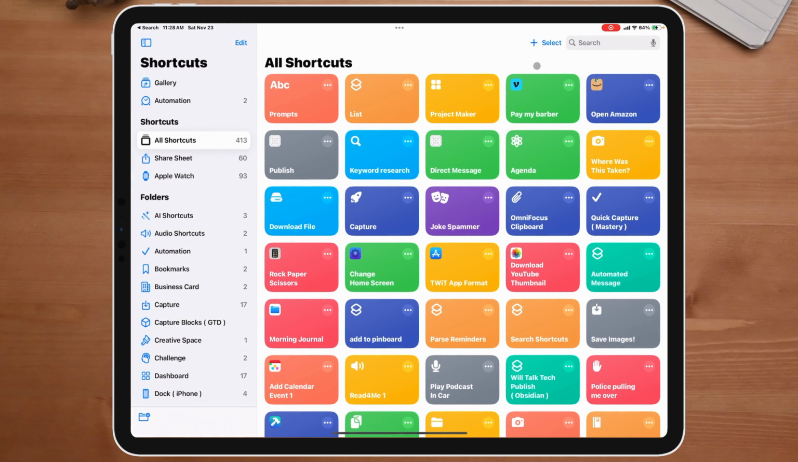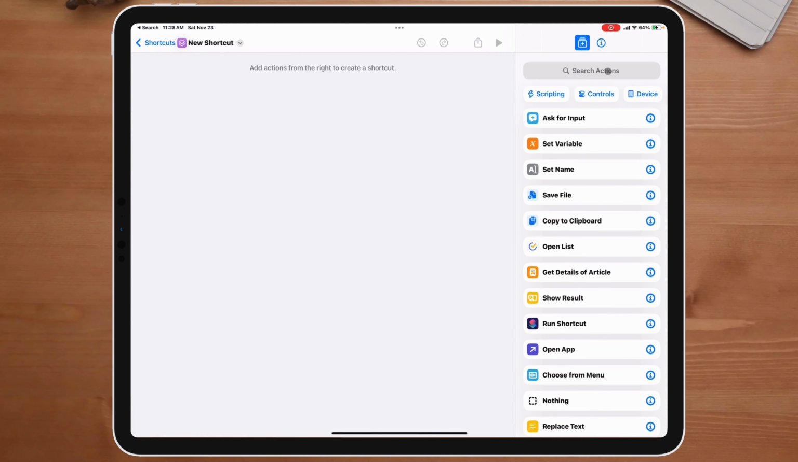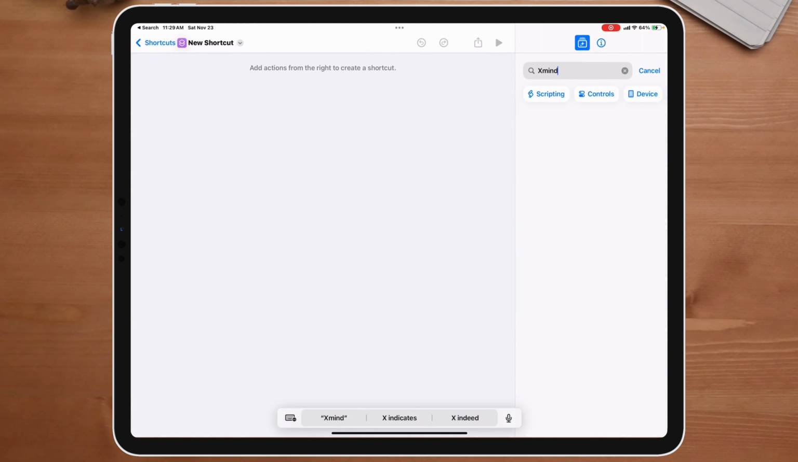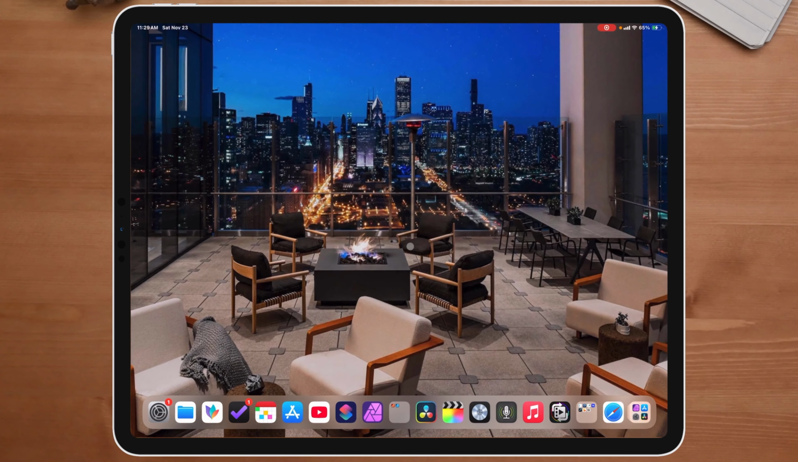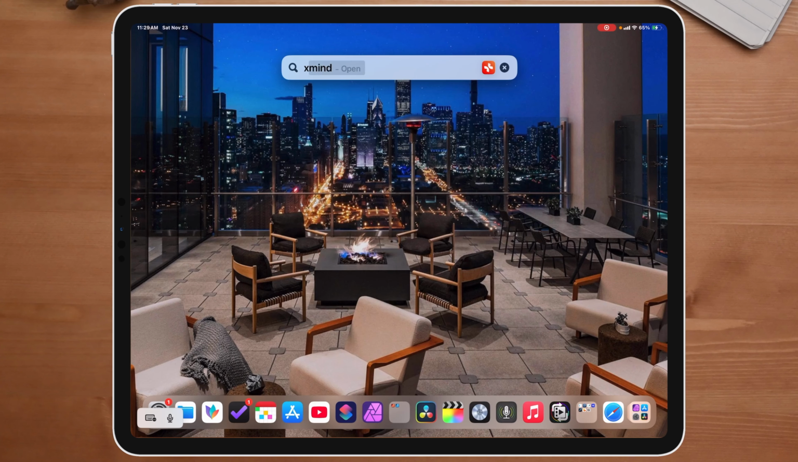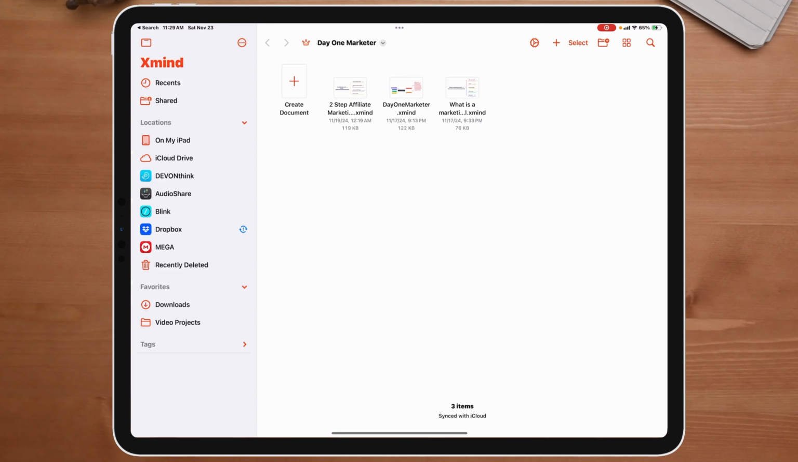So when we open up Shortcuts, if we just click on the plus button and I come over here to XMind, you can see nothing pops up for it, which is quite frustrating because as it stands right now, this is how I currently have to create a new project. So if I go over to XMind, let's say I got an idea and I want to create something new.